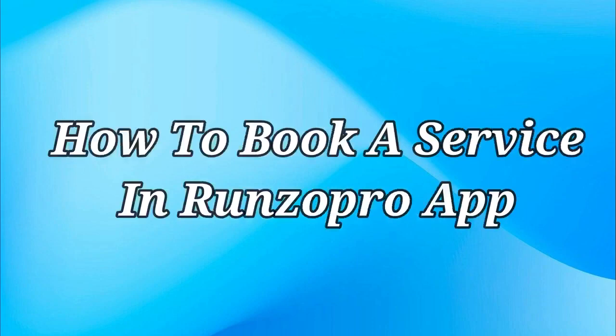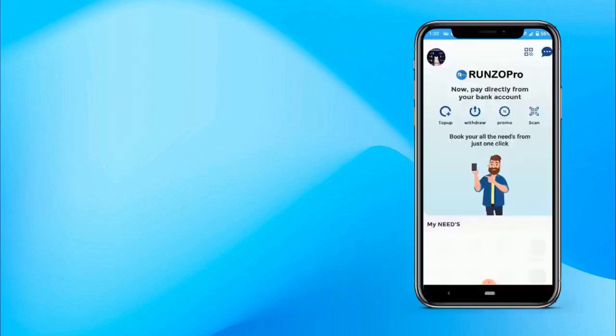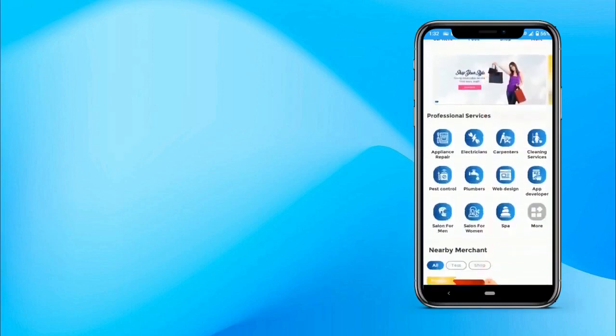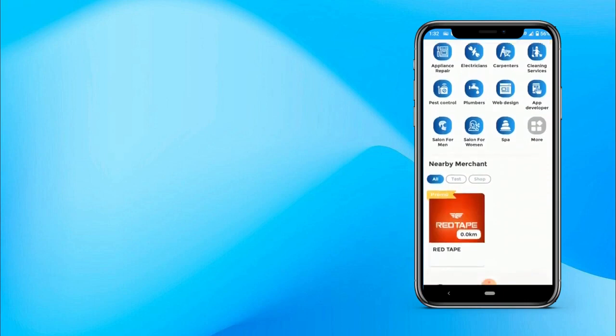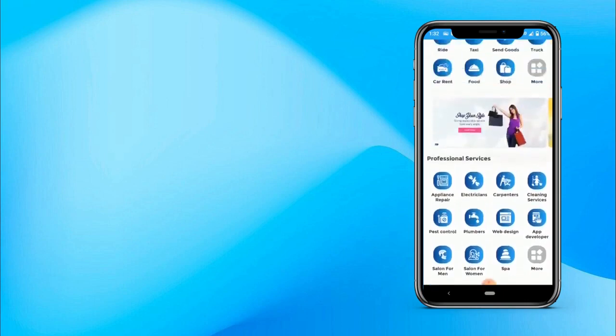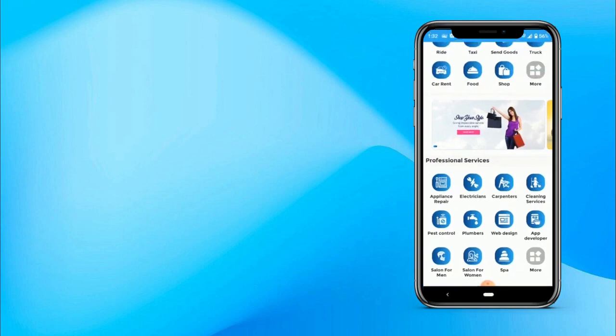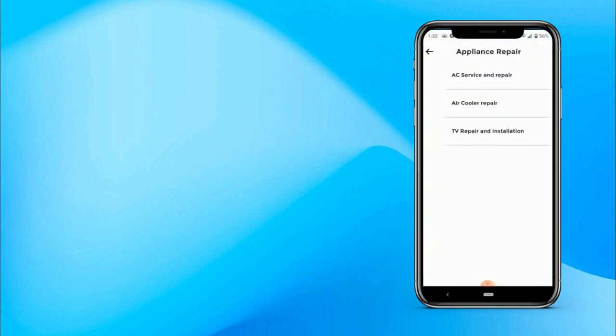So now let's understand how service booking works in Runzo Pro. Now let's scroll down to see the services in Runzo Pro. So these are the services available in Runzo Pro. A user can book plumber, AC repair person, any services that admin adds over here will be available to book.